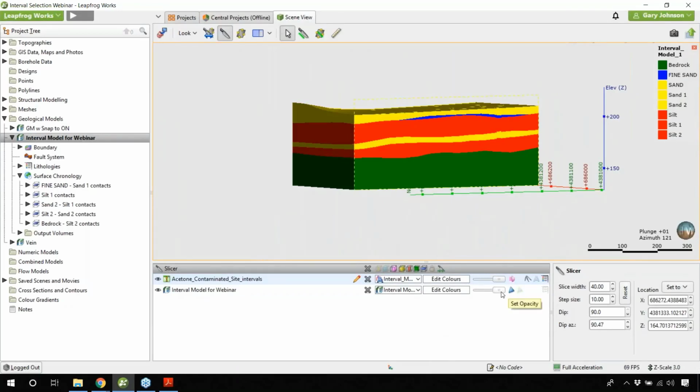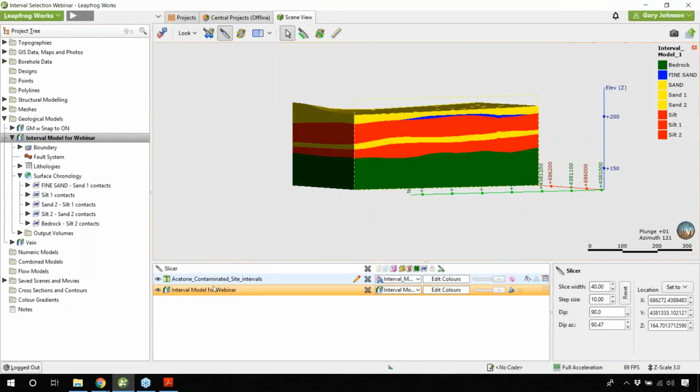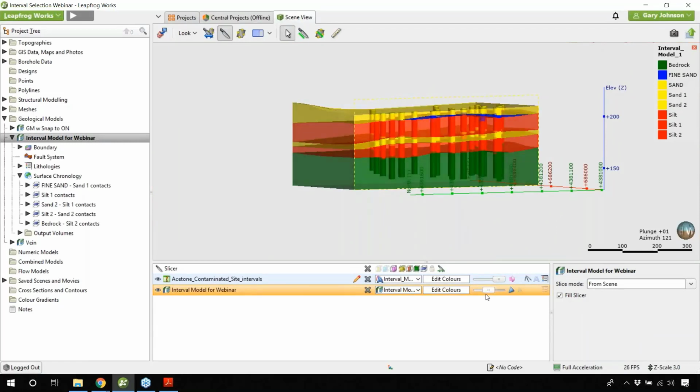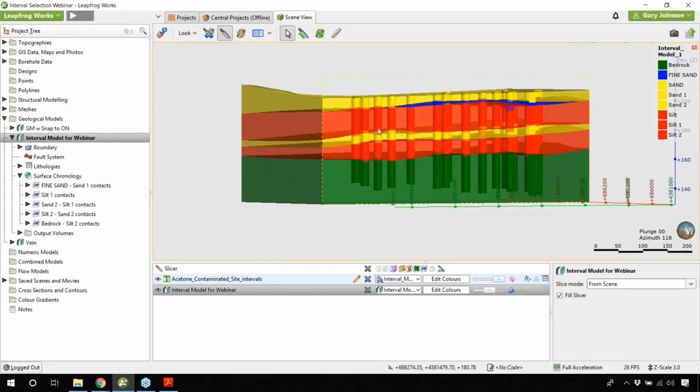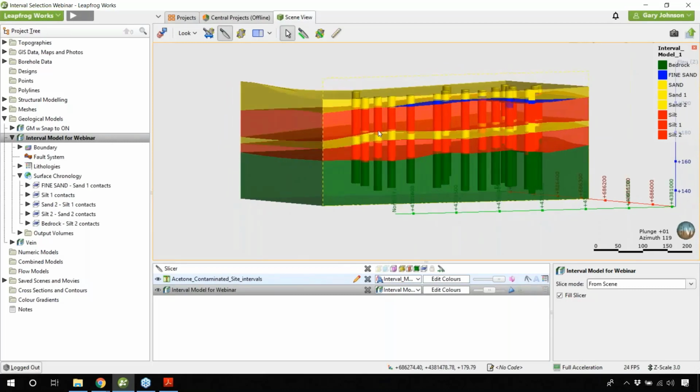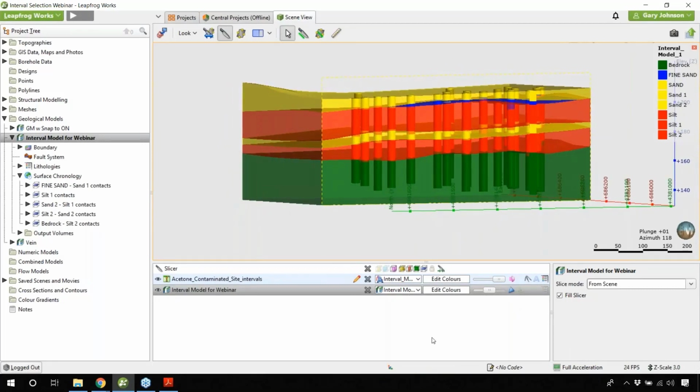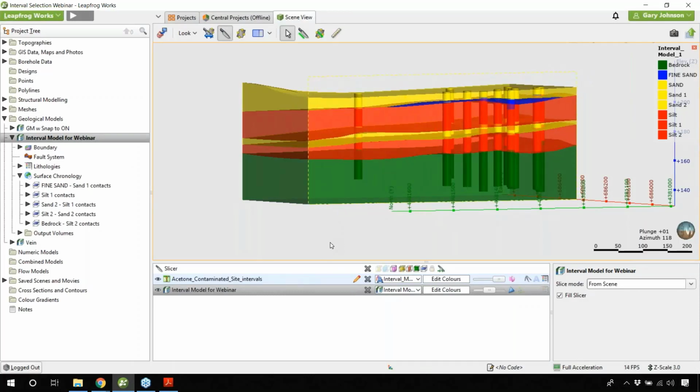And so I like to set the opacity of my interval model down a little bit so we can see through and see those boreholes through the model. And so hopefully you can all see this very well. Another cool thing that you can do in Leapfrog Works is actually use the greater than, less than symbols on your key, or the period and the comma, to then shift through your slicer.